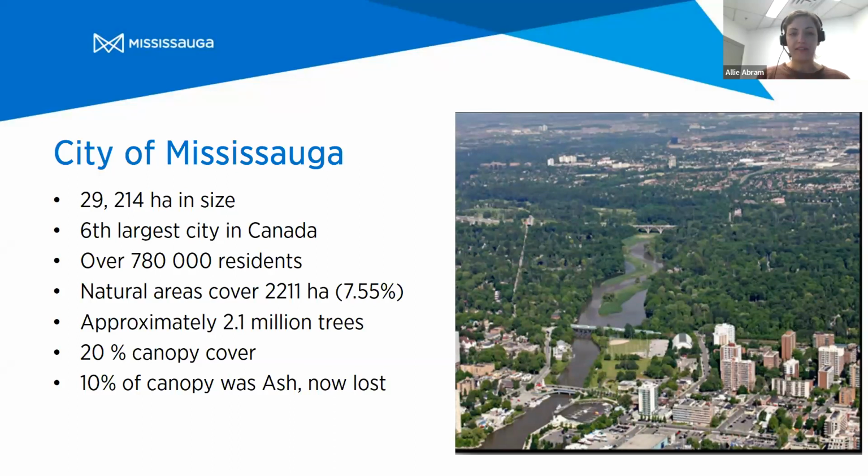Our natural areas cover about 7.5% of Mississauga, and we have approximately 2.1 million trees, which equals about 20% canopy cover. It's important to put the size of the city and the specific considerations of Mississauga into context before we start making the plan and before we start talking about the plan, because although with invasive species management we all face similar challenges, each city or landowner, I should say, faces unique challenges as well.